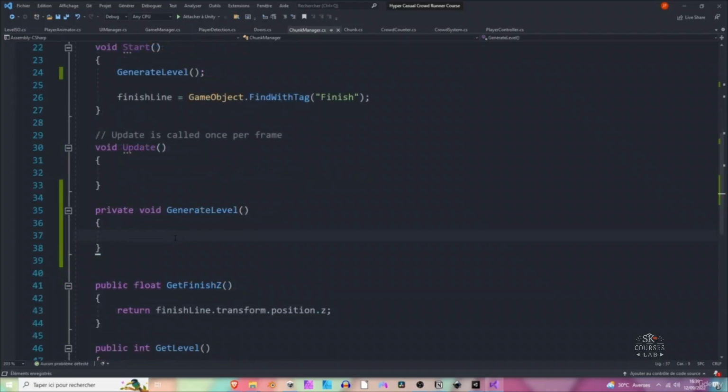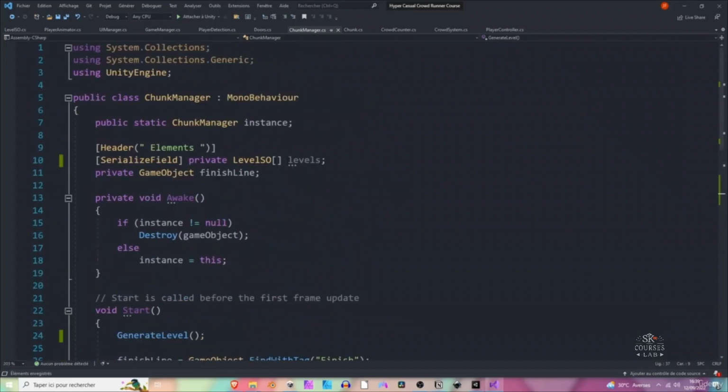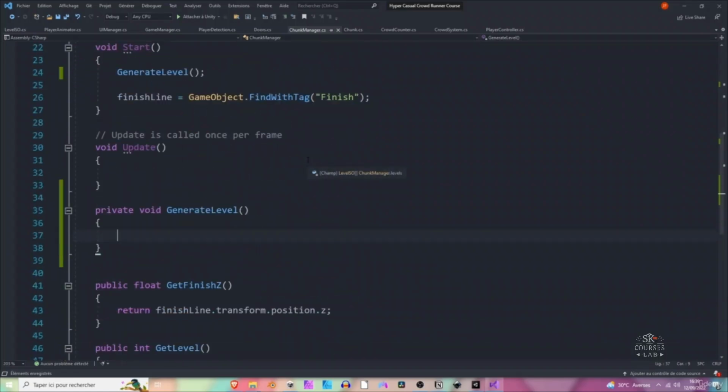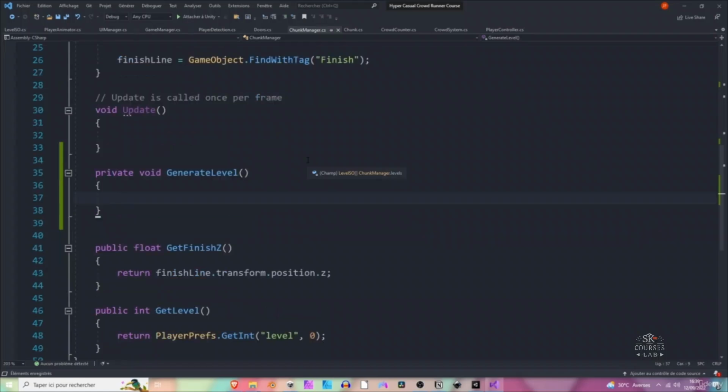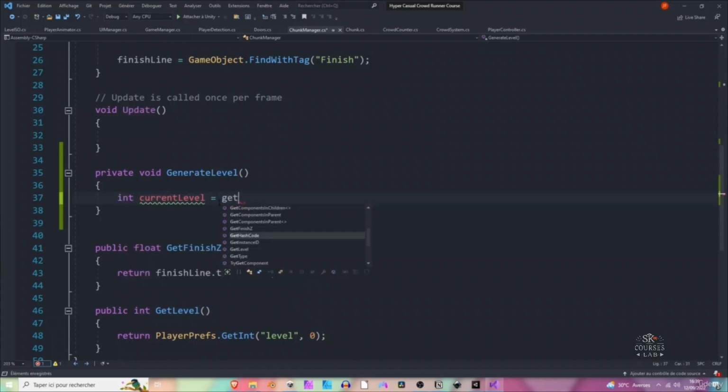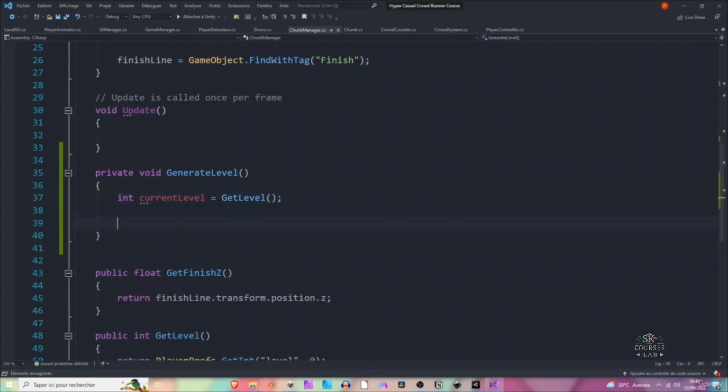What do we want to do in this generate method? First off, we want to select the correct scriptable object. To do so, we need to have the index of the level the player will play. So we already have it right here in the getLevel method. So let's say int current level equals getLevel. Perfect. Then we are going to write level SO. So the level we're going to use, level equals levels. We're going to search in the levels array, the level with the index current level.